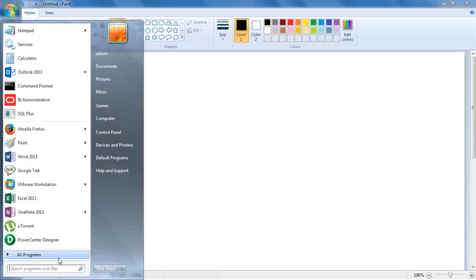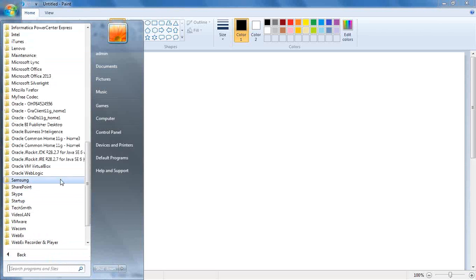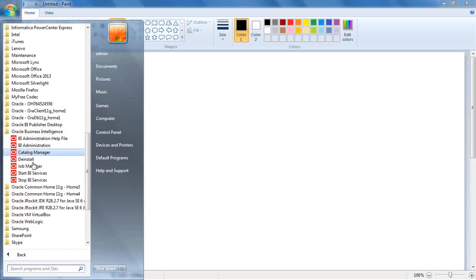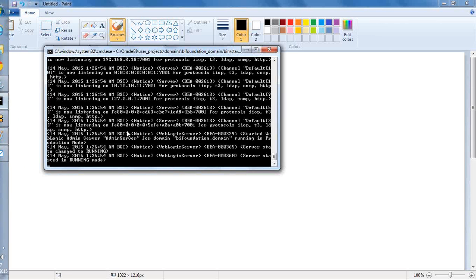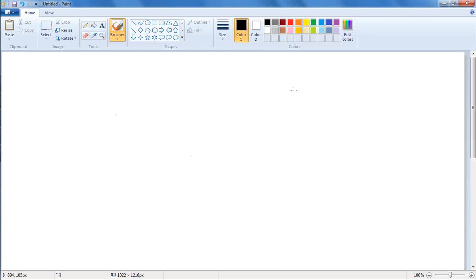If you see here in your Program Files, Oracle Business Intelligence, you see OBI is installed, and your OBI software is up and running. I have started the server. This is a command line utility, and it starts on the command line. You should keep it running, otherwise, if you close it, your server is down.